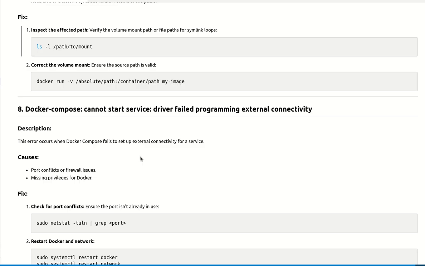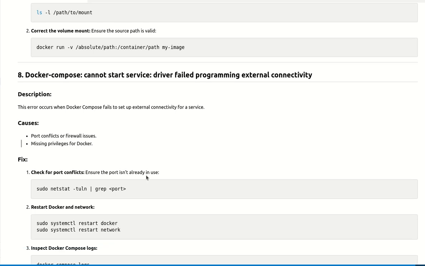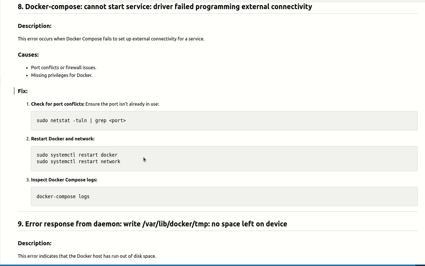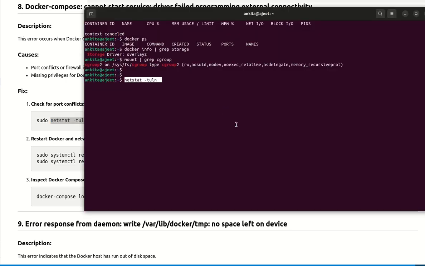Next question is: docker compose can't start the service, driver failed programming external connectivity. This error occurs when docker compose fails to set up the external connectivity for a service. It might be port conflicts, firewall issues, or missing privileges for docker. So what we can do is check which ports are in use. We can check all the ports with the help of the netstat -lntu command, and grep the specific port which we are using in our docker container.